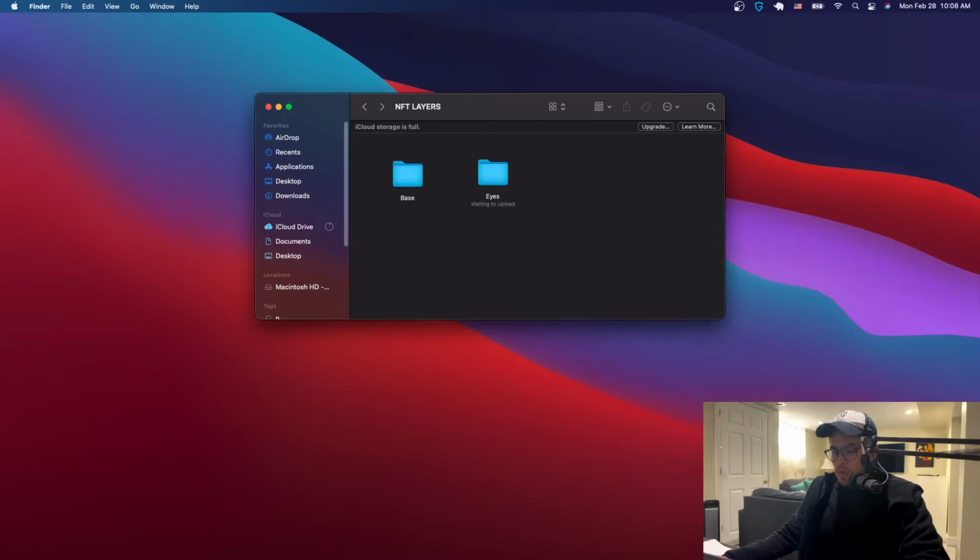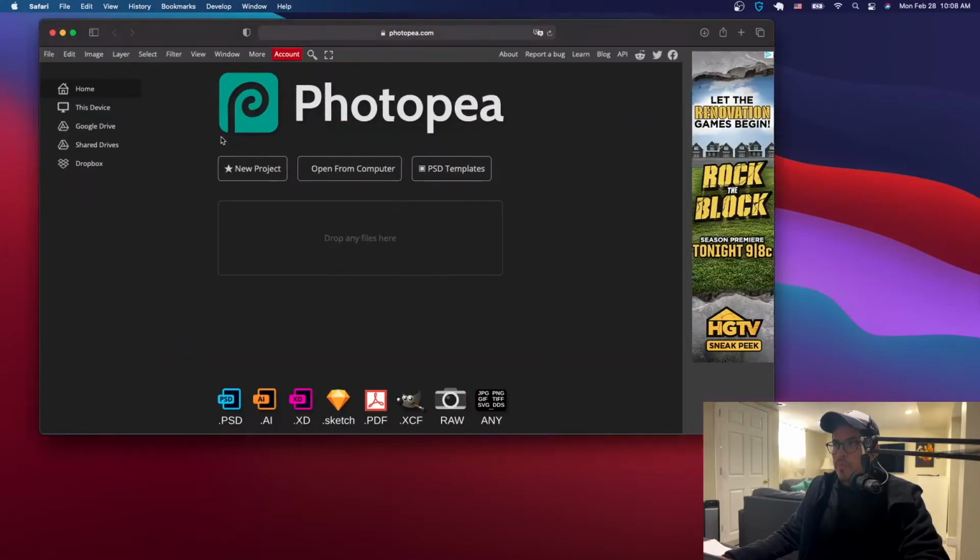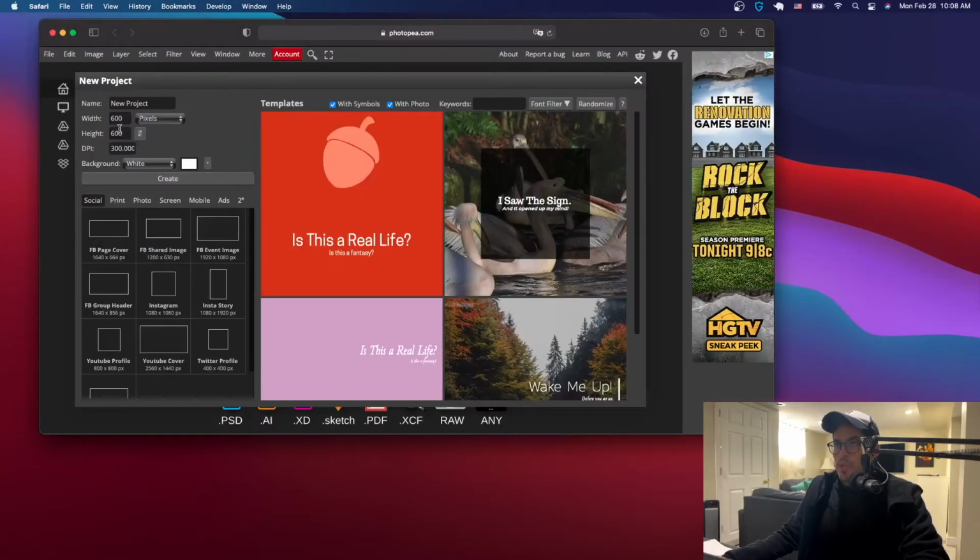So you want to go and open Photopea again. We want to create a new project, and this project is going to be 600 by 600, and here it's going to be 300. And again, the background is going to be transparent. So in this new project, this is where we're going to align the NFTs. And remember that we already sized up the NFTs to be this 600 by 600 and 300. In the previous tutorial, towards the end, we did that.